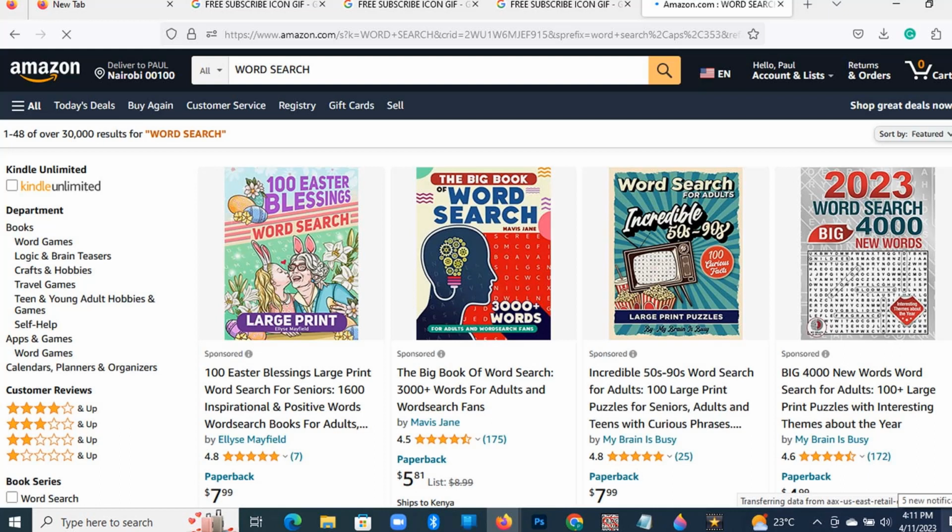Now, for the manuscript or the interior content, we're going to use two tools. Number one is a software called Word Search Maker. I'll show you where to download it and how to set it up and how to use it. Number two is PowerPoint, where we're going to compile all our manuscript.